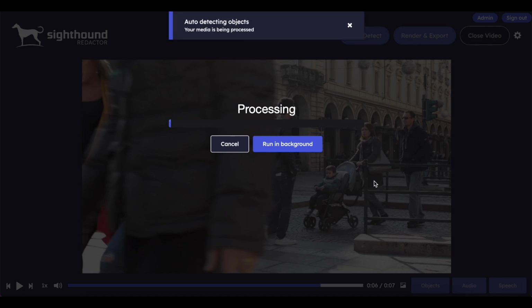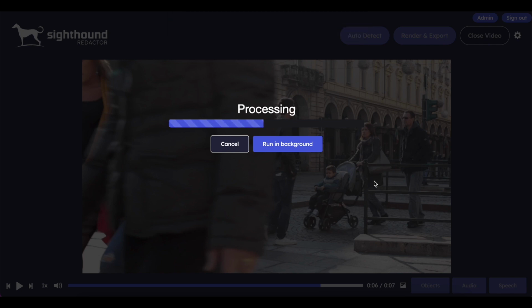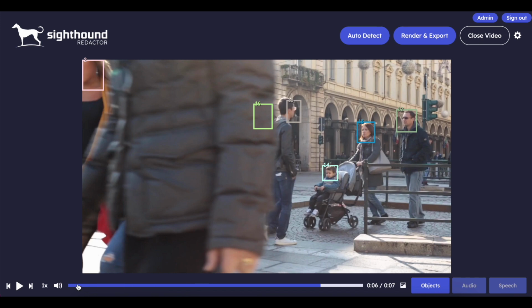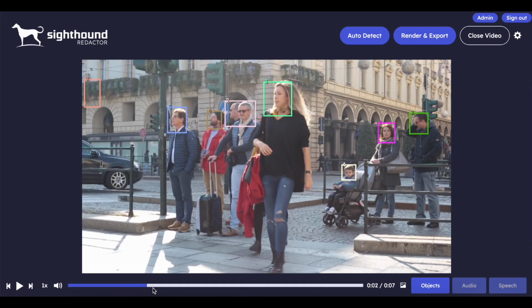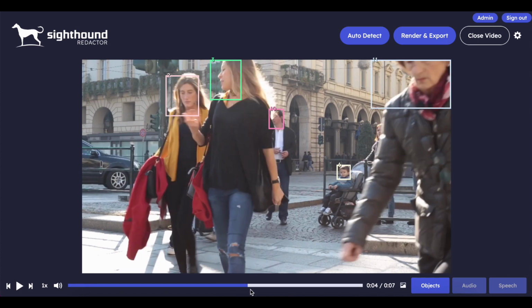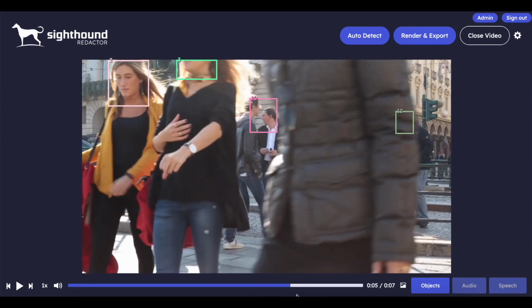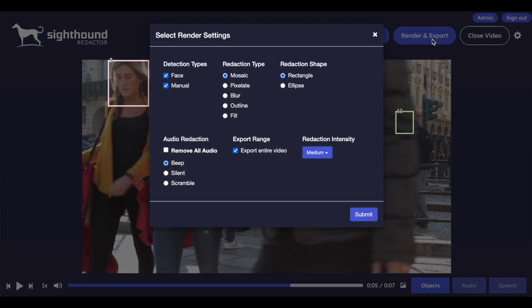Redactor will use algorithms to go through the video frame by frame, identifying faces to be redacted and drawing a bounding box around them. After the progress bar is complete, preview your video. Make sure your redactions are accurate, adding any manual edits. When you're satisfied, press Render and Export.